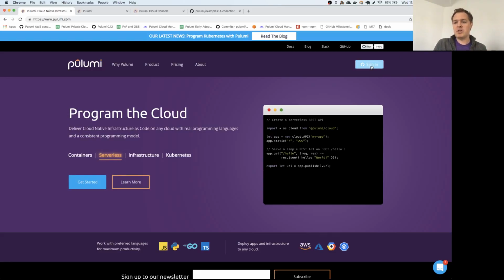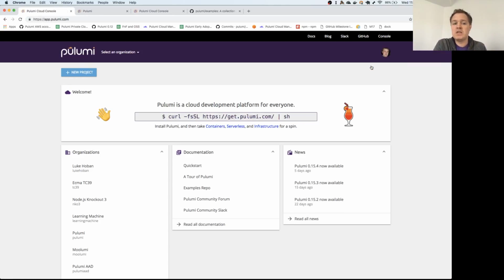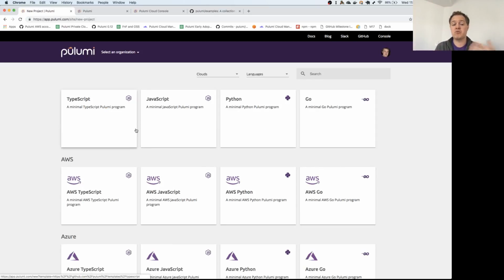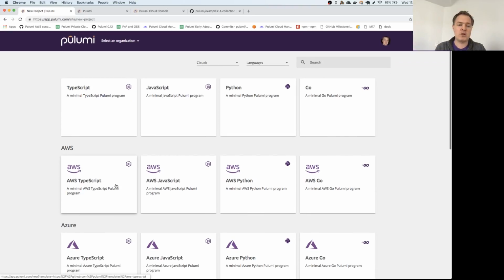But to get started, I'm going to click sign in here, and this takes me into the Pulumi portal. In this portal, I can manage my Pulumi applications. One of the things we recently added was the ability to create a new project directly from inside this portal. Previously, you could create a new project from the Pulumi CLI, but we didn't have an entry point here to walk you through that process. Now we do, and this makes it really easy to get started with Pulumi.